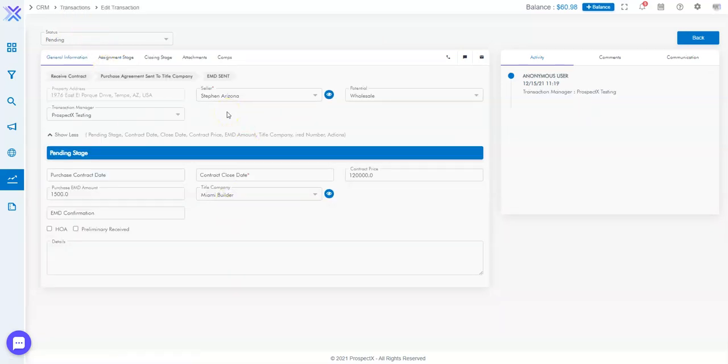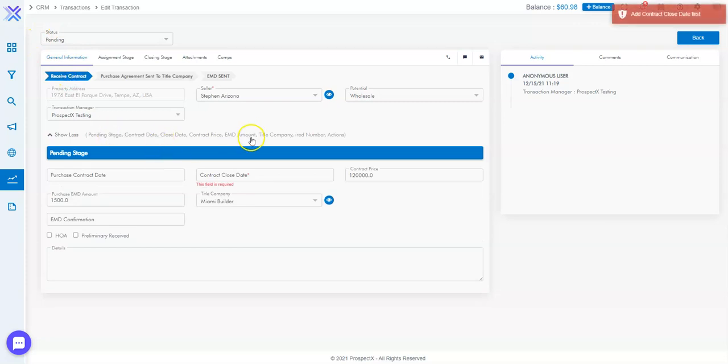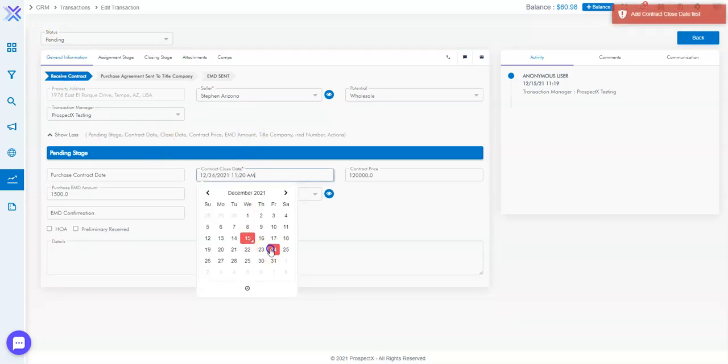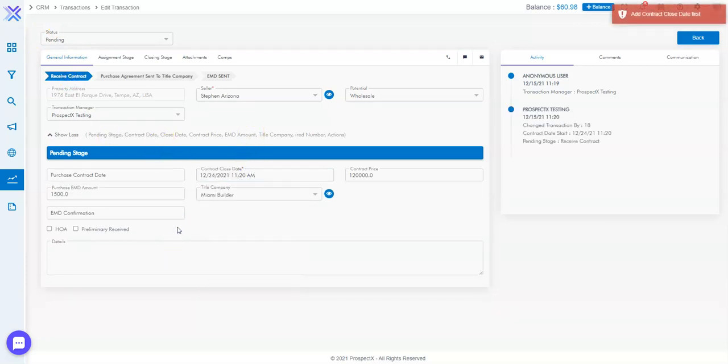But now your transaction coordinator, your manager, would come in. We've received the contract, close date, let's say, is on the 24th. All the information that we had from the contract gets automatically pulled here. And now I'm just kind of working, trying to get this closed.